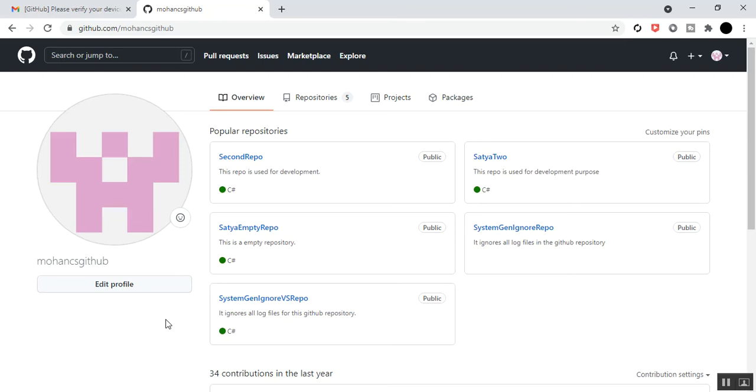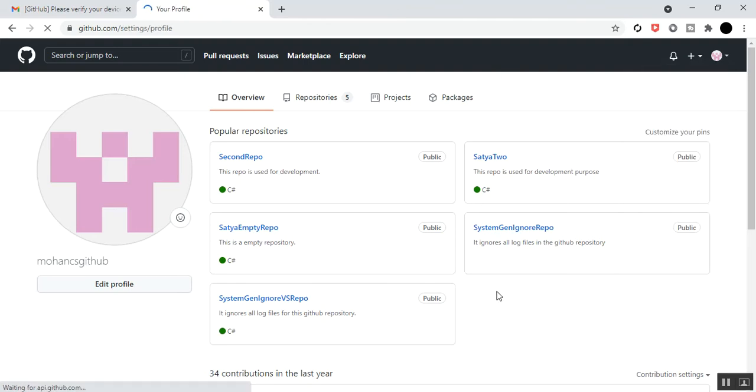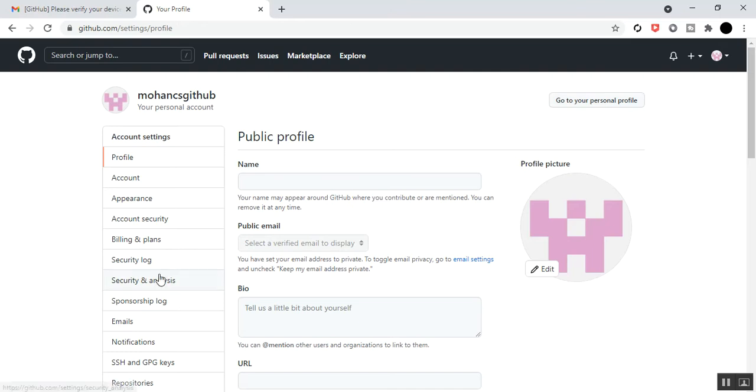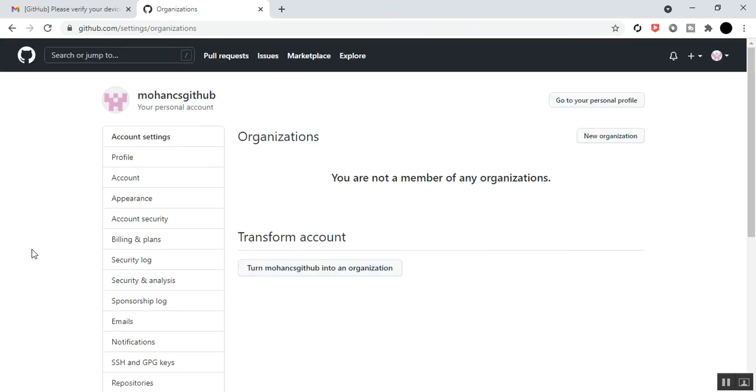Step 1: I'll use this Mohan.cs GitHub account as the organization owner. So step 1 is go to settings. You can see settings here. Step 2 is go to organizations. You can see organizations here. If you select this, you can see the option to turn Mohan.cs GitHub into an organization, and it is showing that you are not a member of any organizations.